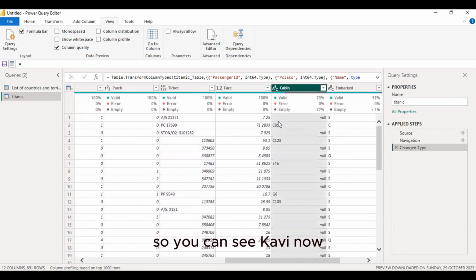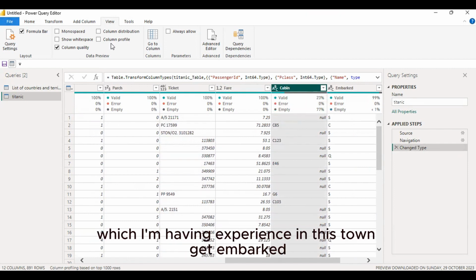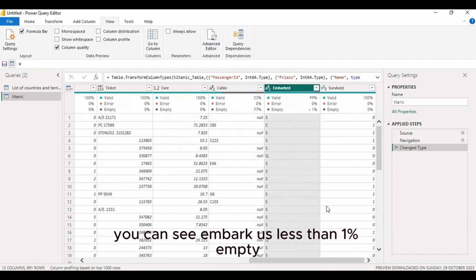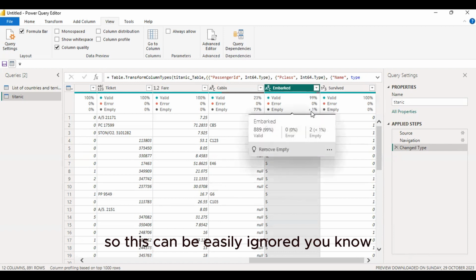So you can see Cabin now. Cabin has like 77% empty, 23% value. Although there's a reason for this, which I'm going to explain later. You understand? Then Embarked, you can see Embarked has less than 1% empty. You understand? And I think those are like 2 people or so. So this can be easily ignored.